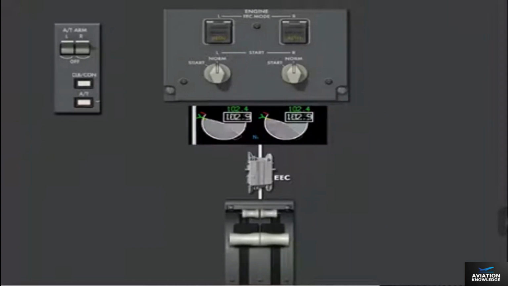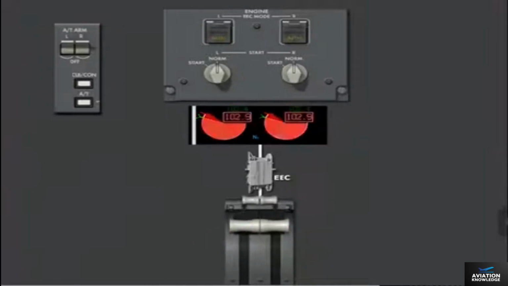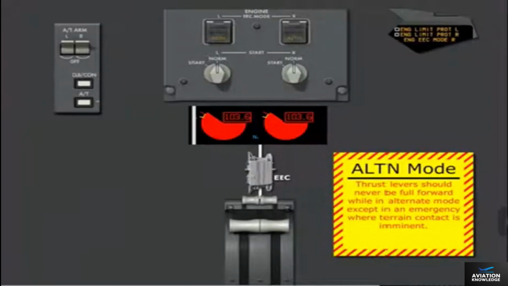Since thrust protection is not provided in the alternate mode, maximum rated thrust is reached at a thrust lever position less than full forward. As a result, thrust overboost can occur at full forward thrust lever positions. Advancing the thrust levers to full forward while in alternate mode should only be considered during emergency situations when all other available actions have been taken and terrain contact is imminent.